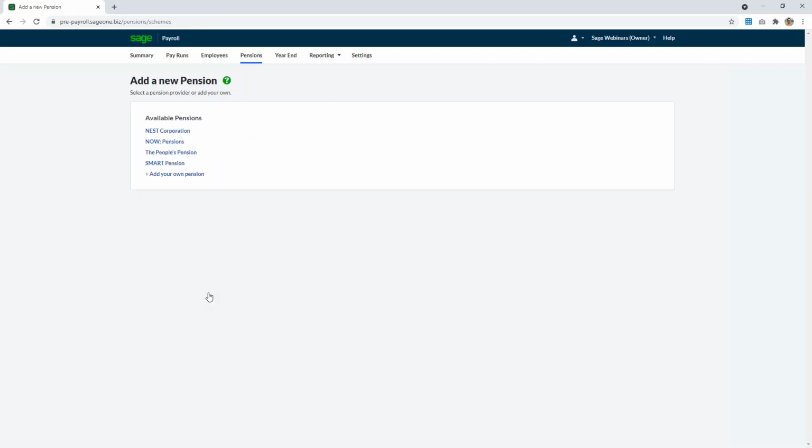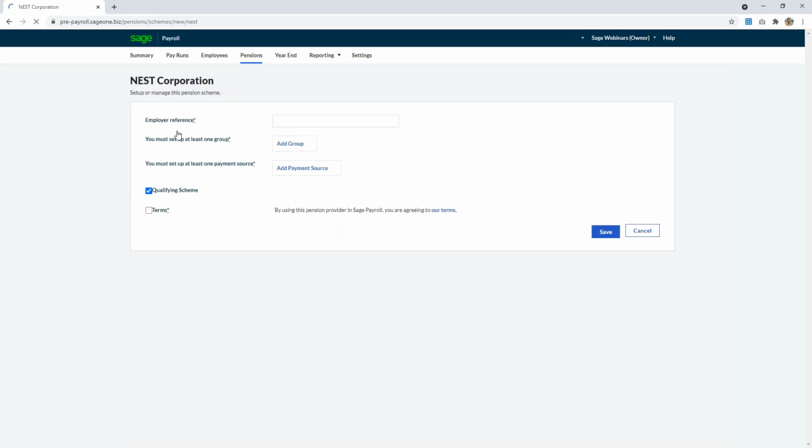I'm going to click Add a New Pension, and then I can choose from the 4 pension providers that were named on the previous step. Or if I'm not with one of these 4 providers, I can use this option to add my own pension. So I'll just click on to Nest in this example. So we have a pension scheme with Nest, and I just need to fill in an employer reference. And then for Nest, we need to set up at least one group and one payment source. And these are the settings that will determine how the pension contribution is taken.